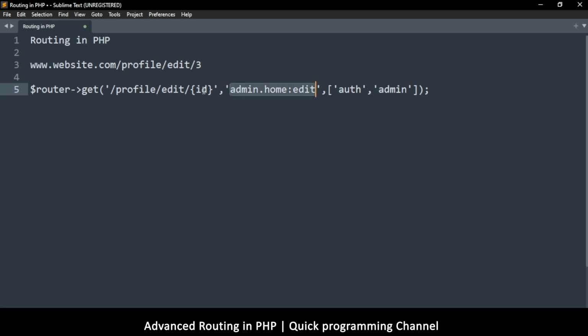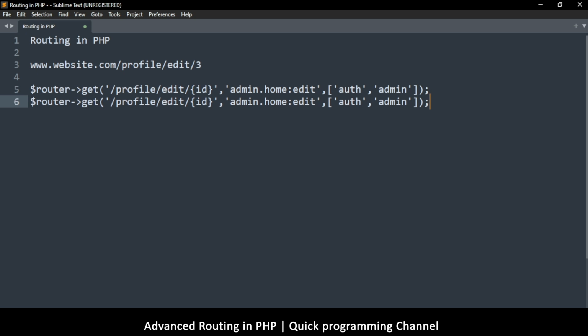inside our system. So you tell it that if somebody types a link like this with a variable here, this could be any number, go ahead and access the admin folder. Inside there's a home class, and inside that home class there's an edit function. That's what you should load. And then make sure the user is authenticated and they are admin at the same time. So this is something that we need to be able to create. That's a system we want to create.